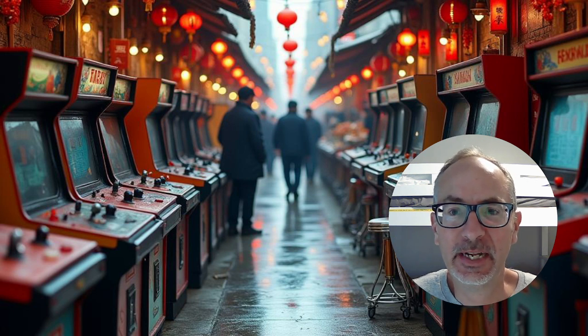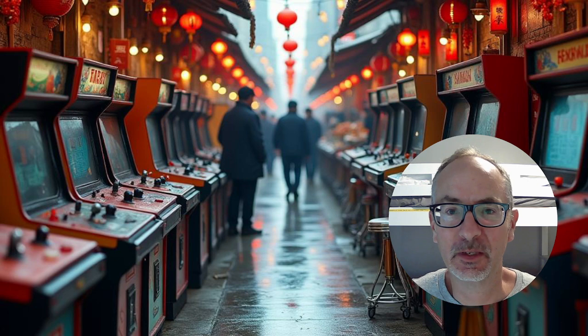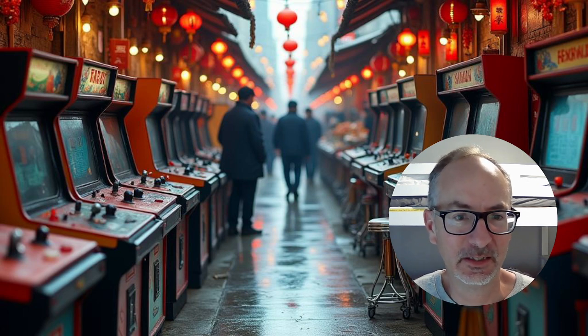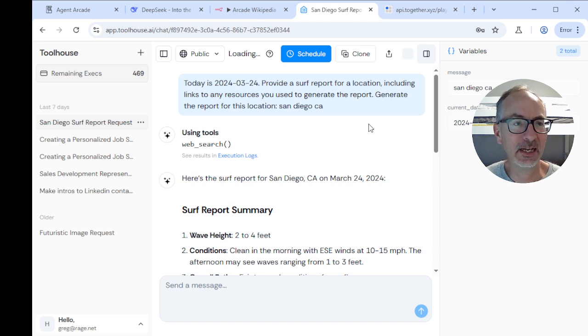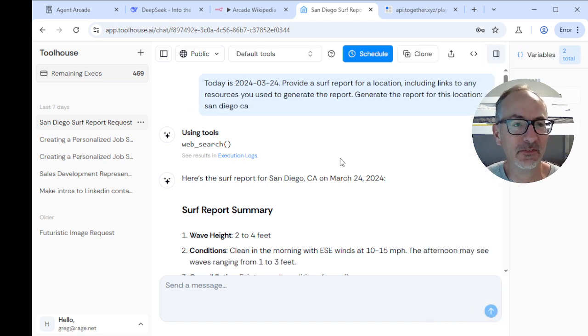Today, we are going to build an agent using the Toolhouse platform, using our newly released Toolhouse driver. Let's get right into it. So in Toolhouse, it's Toolhouse AI. They provide a platform where it's very easy to build agentic flows using a wide variety of really cool tools. But the one we're doing today is a super simple surf report agent.